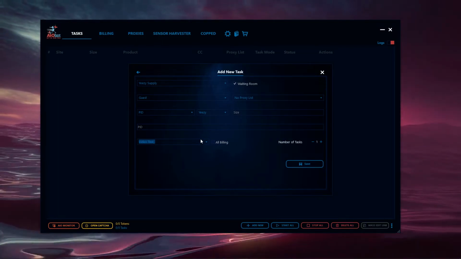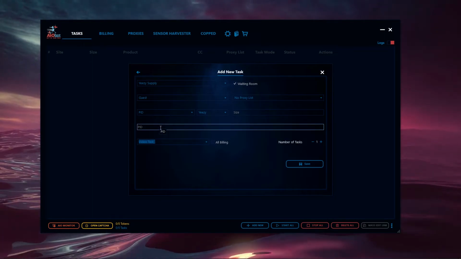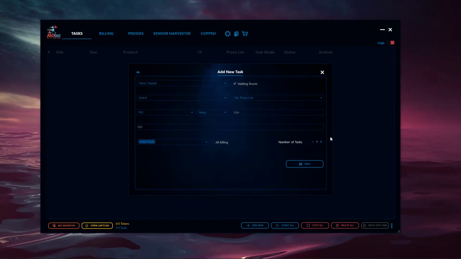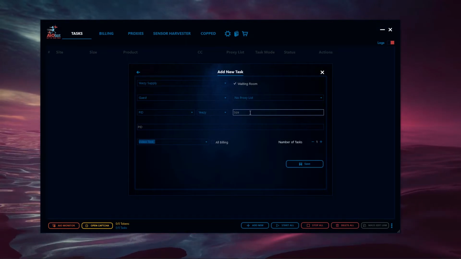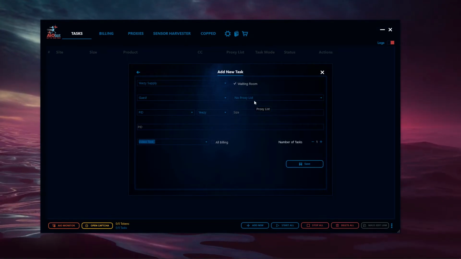Like if we go over a few things here, make sure the product ID is right, make sure you have the right billing. You can go ahead and configure the number of tasks, make sure your sizing is right, make sure you have the right proxy list selected.